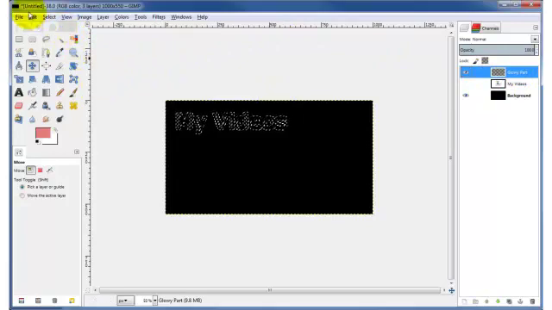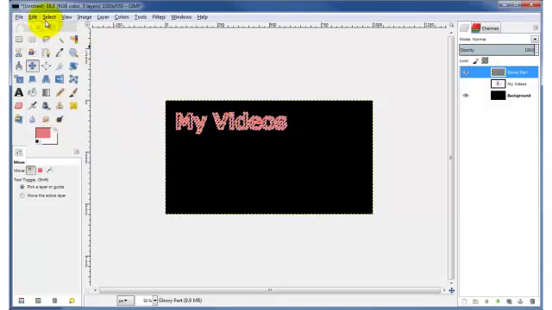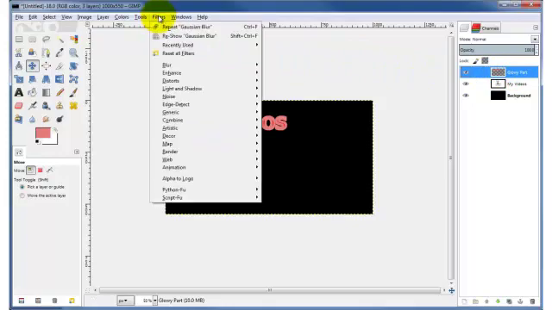Now then we come on back up here to Edit, Fill with FG Color. Again, make sure the glowy part layer is selected. Now come on back up to Select, choose None. Let's make the text layer visible again by hitting that eyeball location. Make sure that the glowy part layer is selected. Come on up here to Filters. Come on down to Blur.